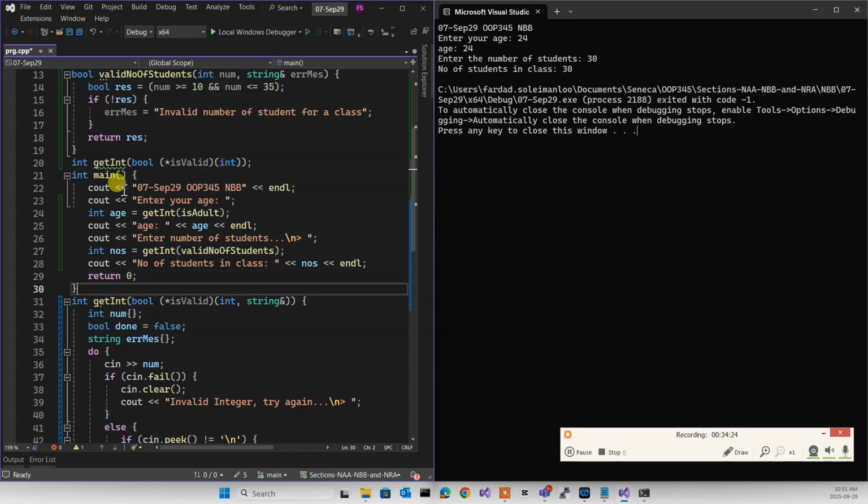So it is essentially the same, but in here I have to change the prototype. So as you see, the function calls remain the same. It still says is adult and valid number of students, but how the function works is different. So the pointers that it's receiving requires a function that receives an integer and a string reference, and that's how it's going to act. Okay? It works the same way. Please run it at home and see what it is.